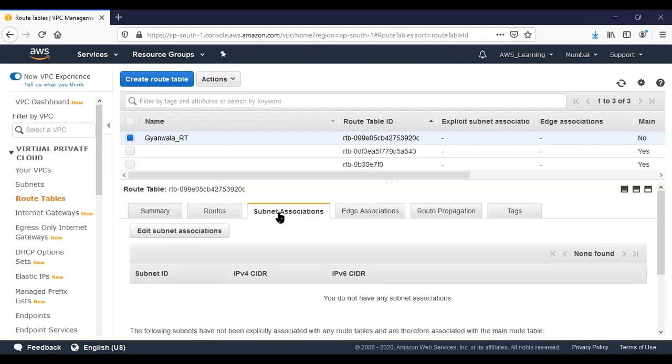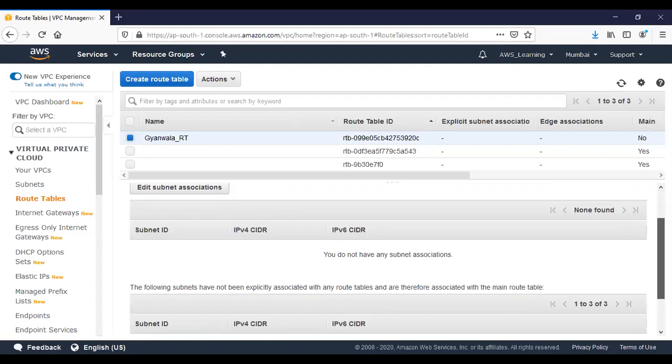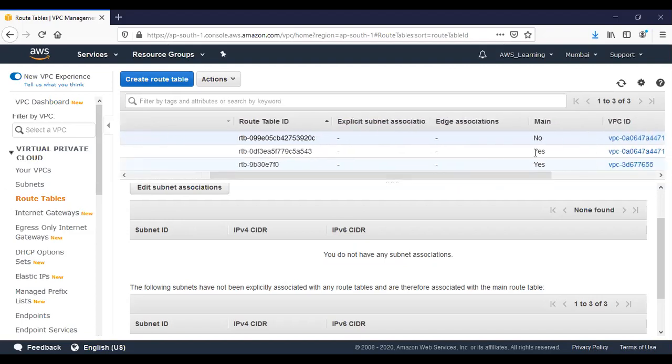And if you see the subnet association, at present, none of the subnets which I have created are associated with this. So by default, when we create the subnets, unless you have associated with your custom routing table, they will be associated with your default or your main route table. This is the main route table which gets created when you create a VPC.